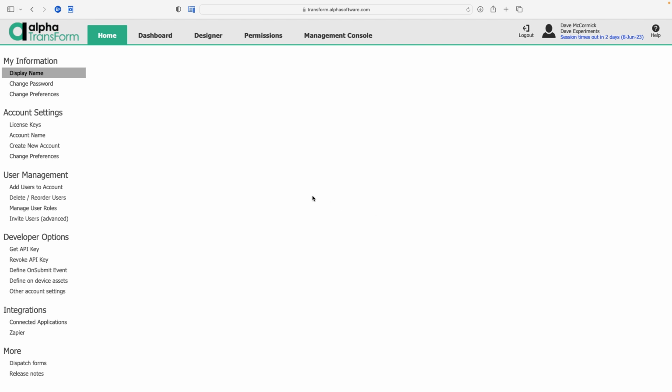Starting here at the top is the navigation bar, and it's divided into 5 tabs. You can see here Home, Dashboard, Designer, Permissions, and Management Console. In this video, we're going to look at the Home tab. This tab is really just for settings related to your account, so you're not going to spend a lot of time at home, just enough to get things set up.